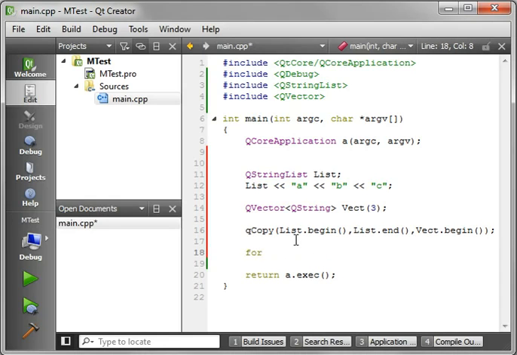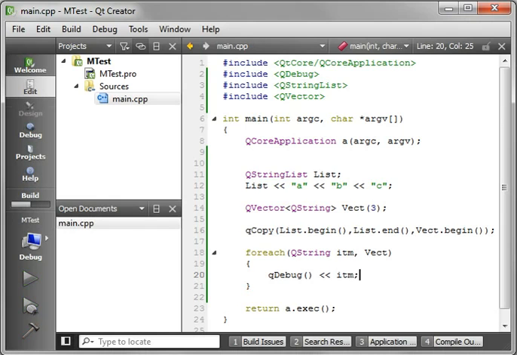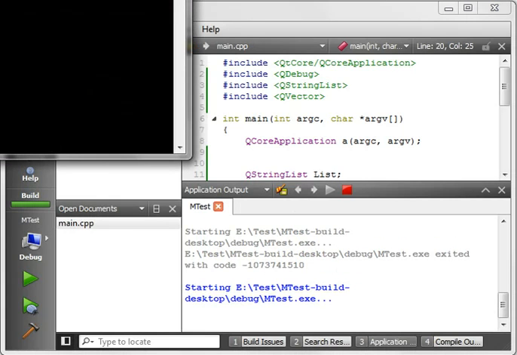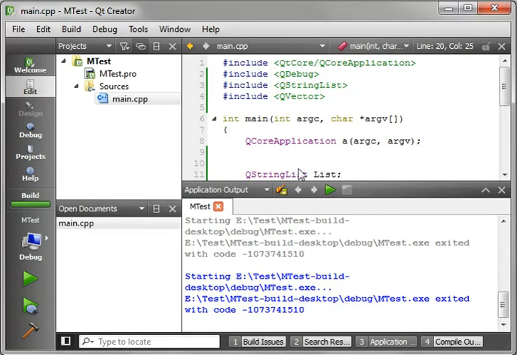And let's just go foreach. Say QString, and we want to print out vect. Let's compile and run this, and let's see how this works. So the contents of our vector are now A, B, and C, the same contents we had of our QStringList.